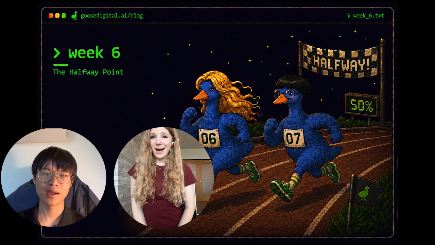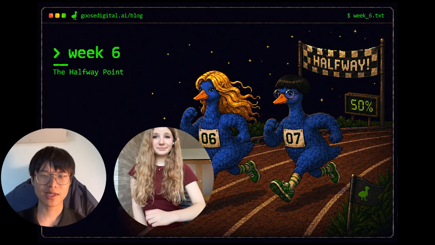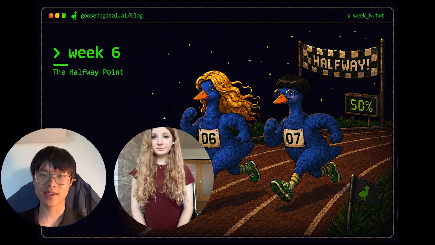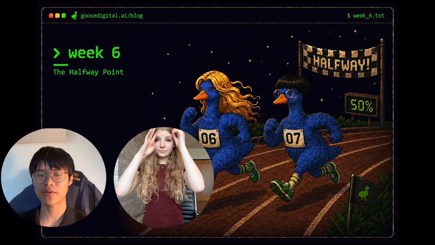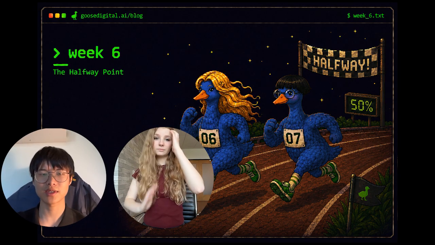6 weeks in, and we've hit the halfway mark. Both tools are built. They've been tested, broken, rebuilt, and tested again. This week we're taking stock of where everything is and what the second half actually looks like.